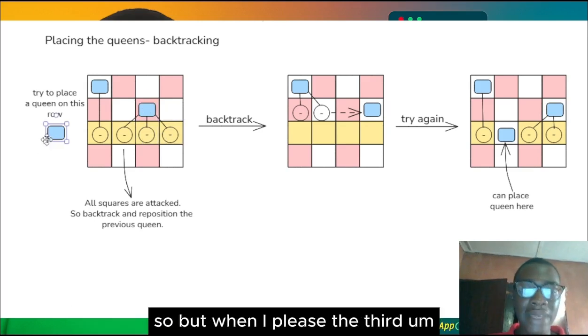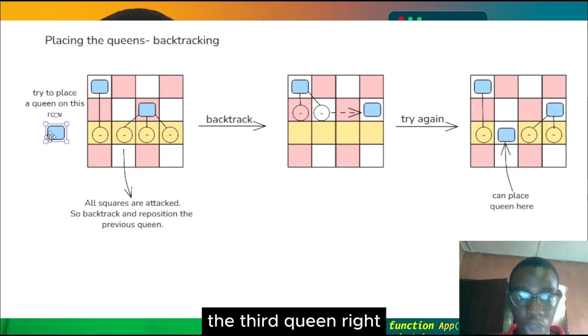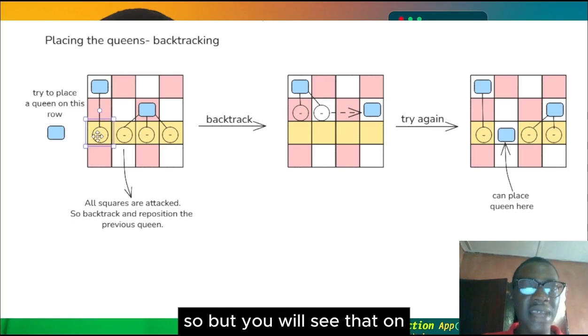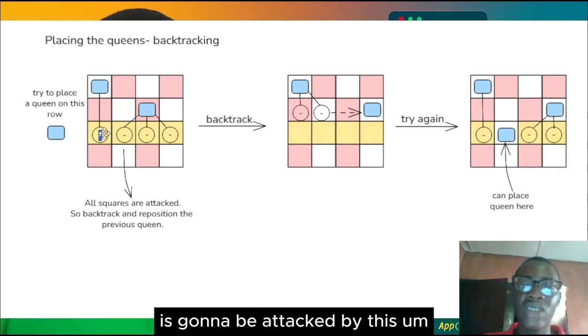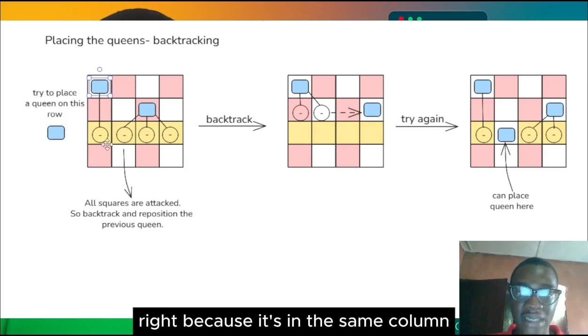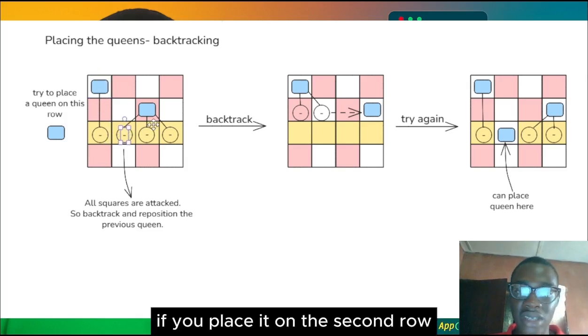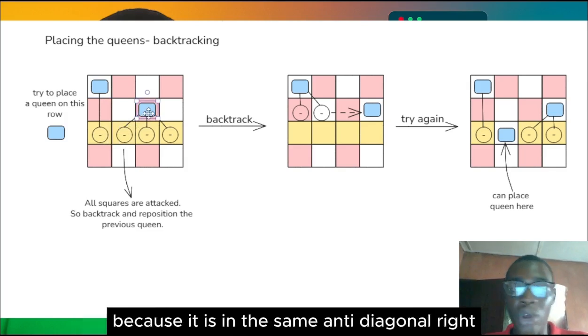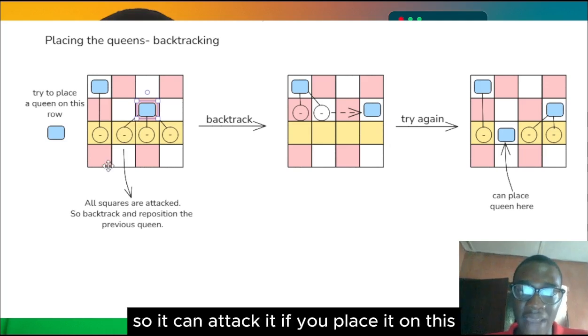But when we want to place the third queen, we are going to place it on a new row as well. You will see that on placing it on this first row here, it's going to be attacked by this queen up here, because it is in the same column. If we place it on the second row, it's going to be attacked by this particular queen here, because it is in the same anti-diagonal, so it can attack it.